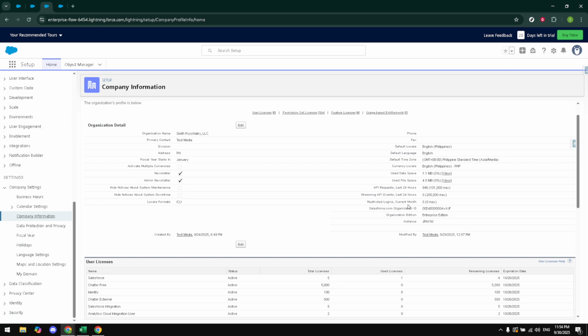Look for a section labeled Organization Edition. This is where your Salesforce edition will be displayed. It could be Enterprise, Professional, or any of the editions offered by Salesforce. Understanding your edition is essential because it defines the features and specific functionalities available to you.